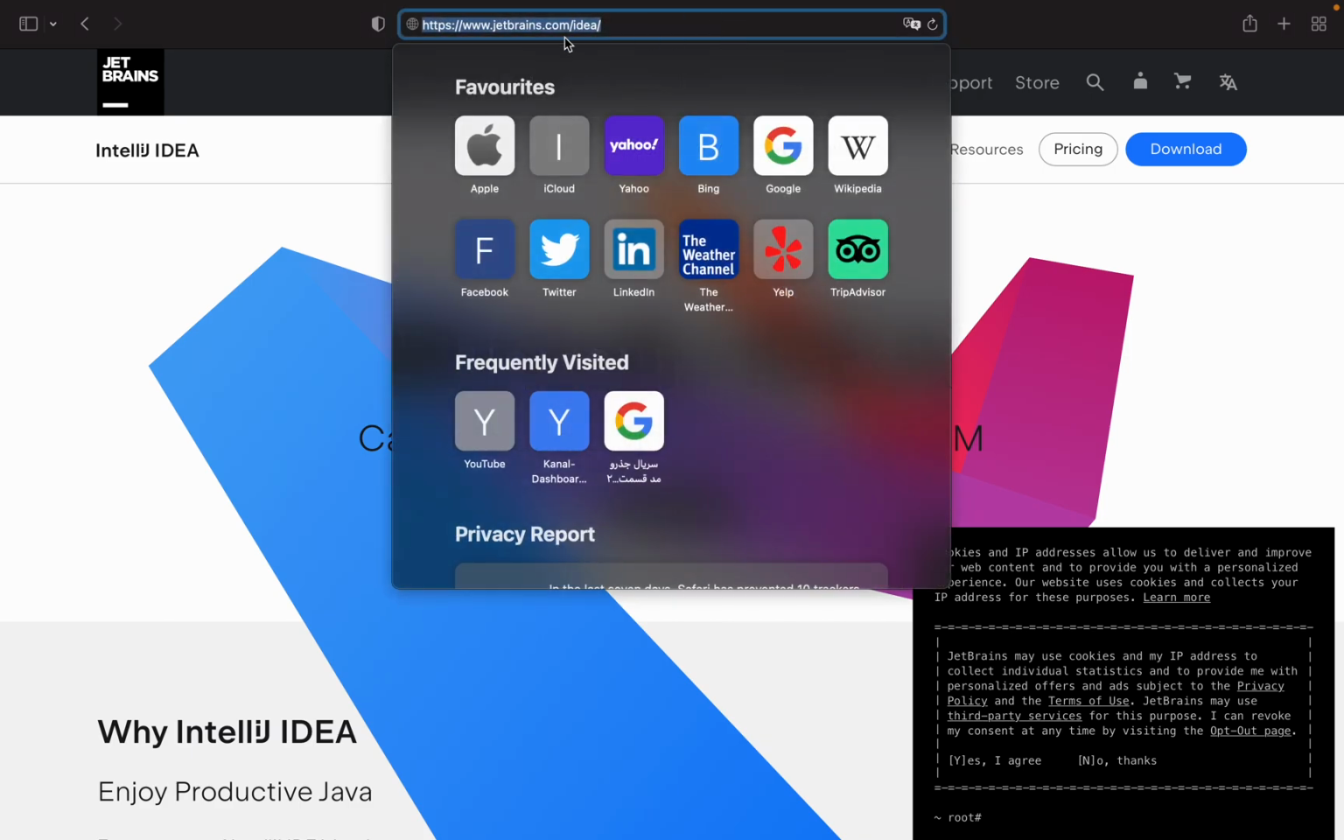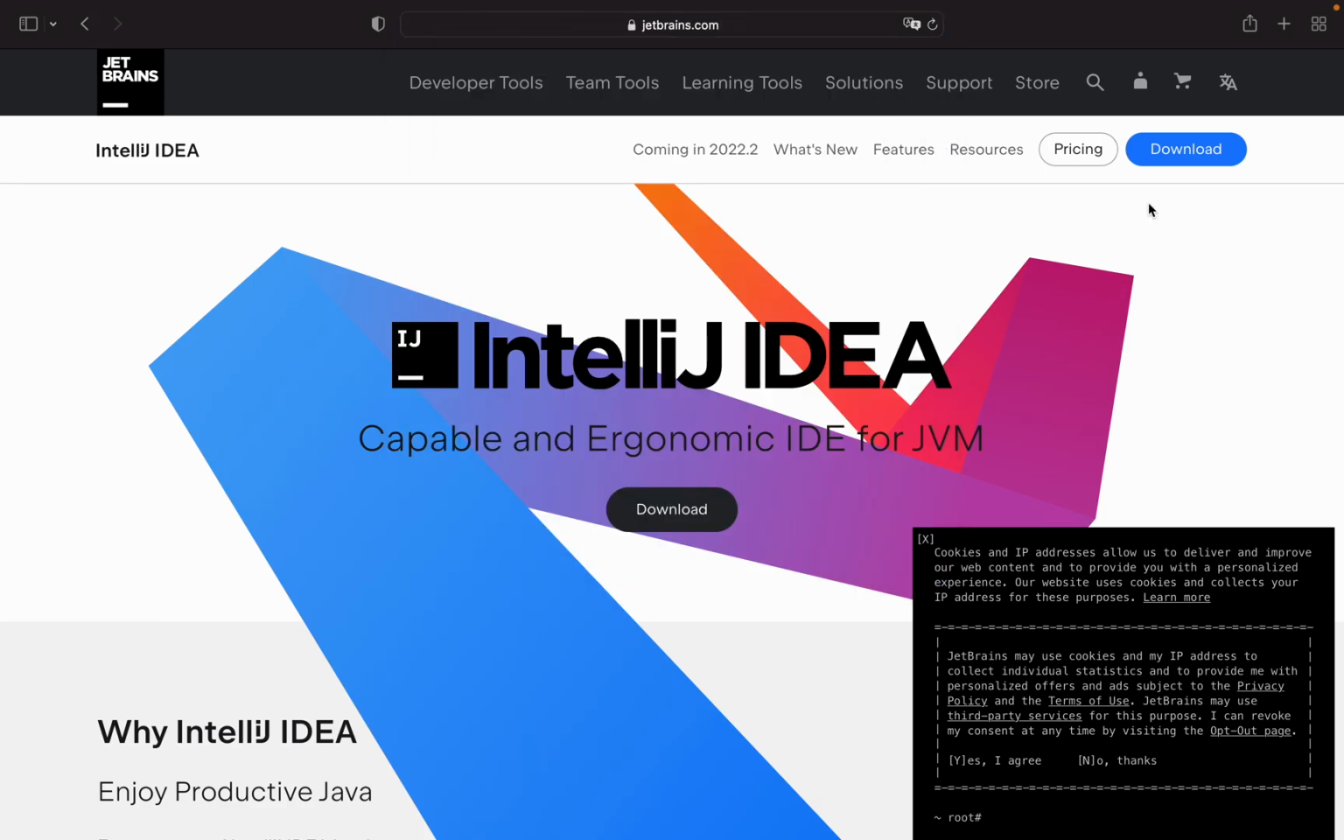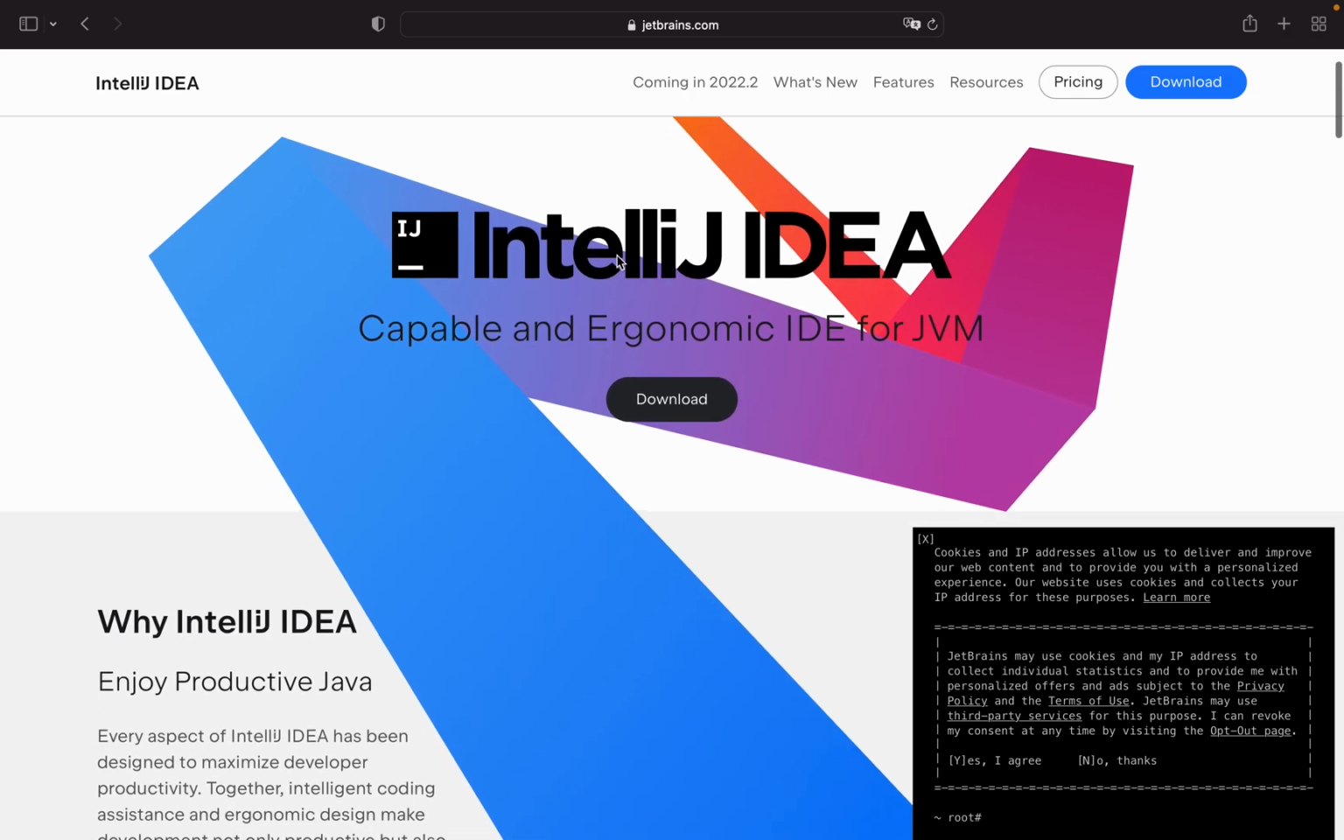Open your browser and type www.jetbrains.com/idea/, and press enter. And from here, you can download IntelliJ IDEA. Just click on download.